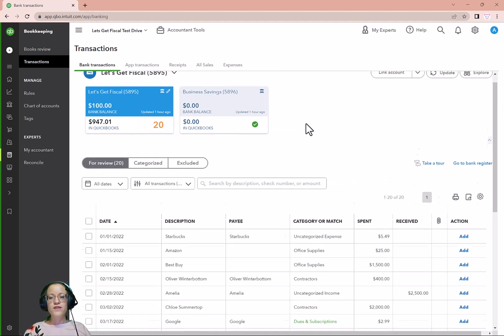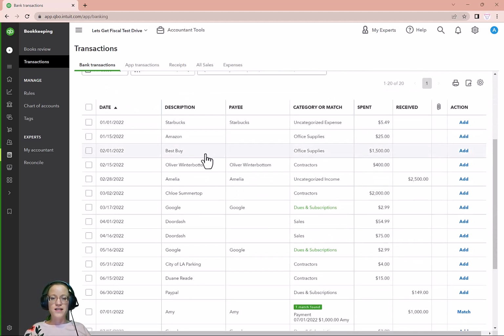So the first item, I'm going to look at the funds that I've received. In this example, we have Amelia. She gave us $2,500. I do want to make sure you know that when QuickBooks is automatically making its suggestions, it only goes back so far. So if you're looking at prior year activity or activity from over 6 months ago, it may not already give you a match. And that doesn't necessarily mean that there isn't a match there. It just means it's outside of the range of time that QuickBooks is looking for.